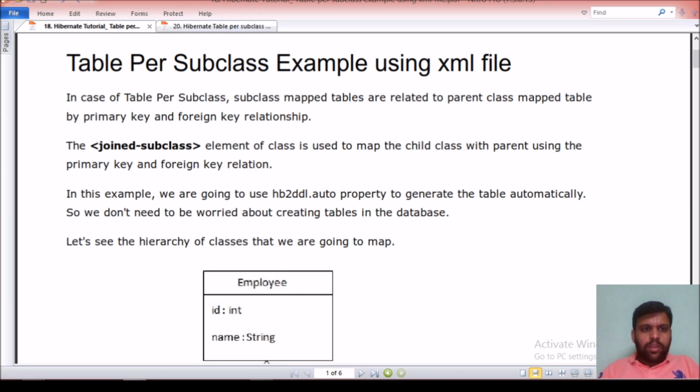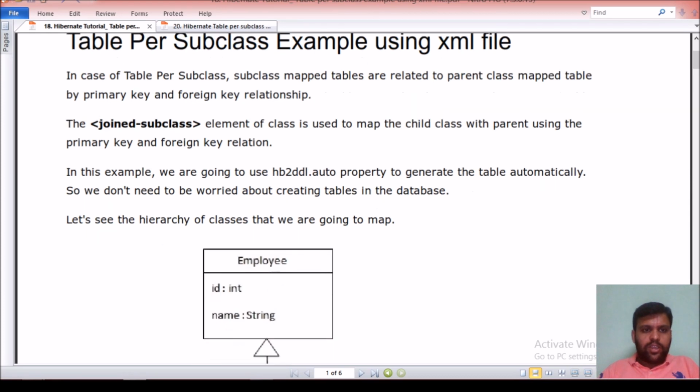If you remember, in the first strategy, table per hierarchy, we used a discriminator column. In the second strategy, table per concrete subclass, we used the union subclass element. In the same way, in table per subclass, we are going to use the join subclass element. How? Let us see.